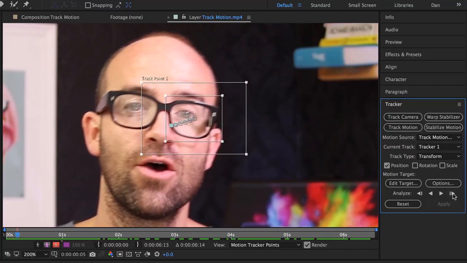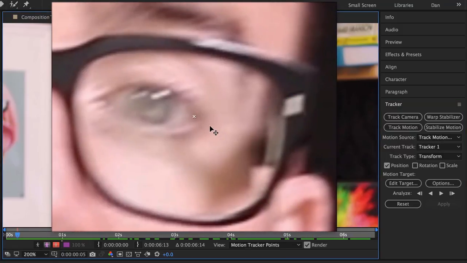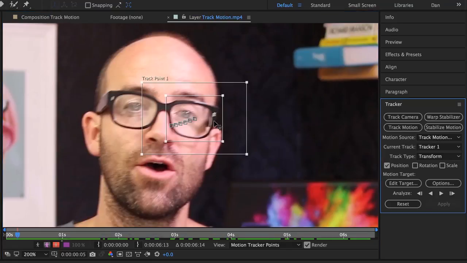Now, if yours keeps losing it, there's a problem. It could be that the thing's moving too fast, so it gets all streaky and blurry, and you might have to go through and readjust this thing every single frame. And that will drive you mad. But be aware that not everything can be tracked. So play around with this, go forward a few frames and just see if it does keep tracking.